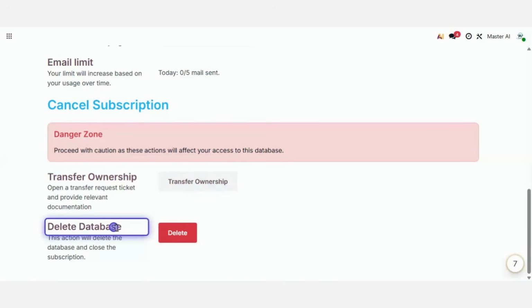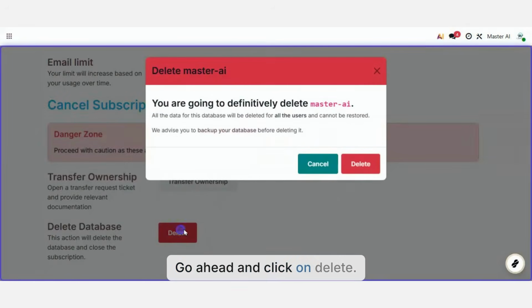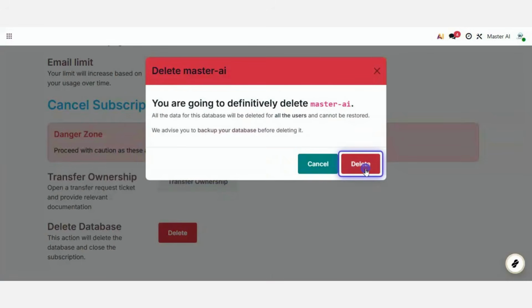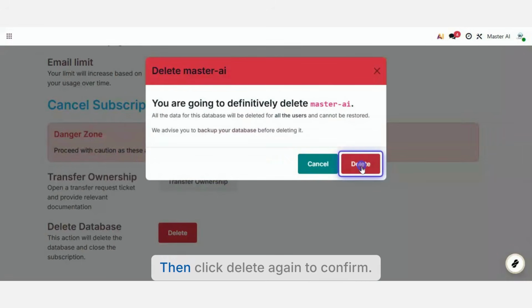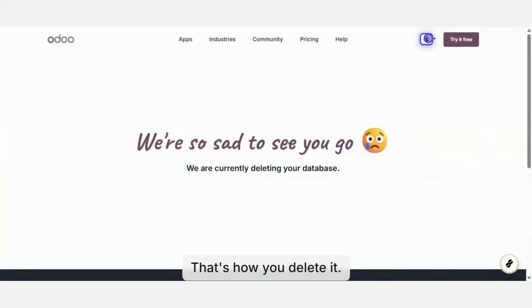On this page, locate the Delete Database option. Go ahead and click on Delete. Then click Delete again to confirm. That's how you delete it.